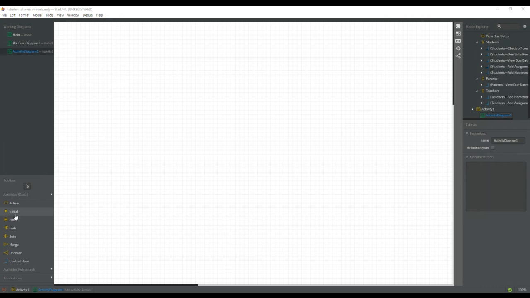We also have an initial and a final, so where the activity begins and where it finishes. So this is going to have a bit more of a linear order compared to our use case diagram, where we're considering things very independently of each other.